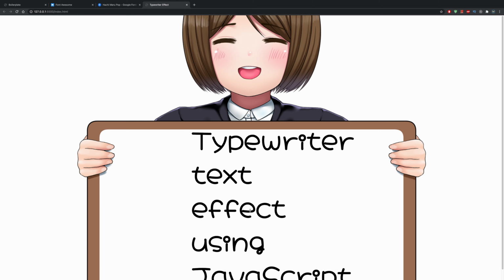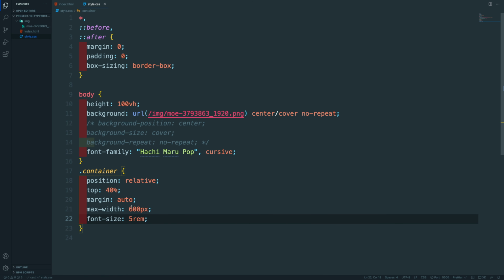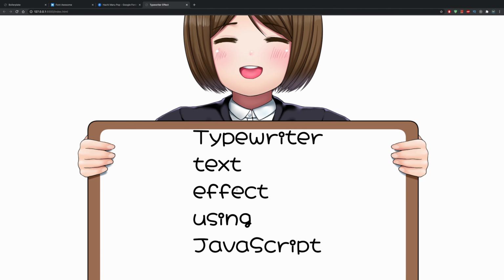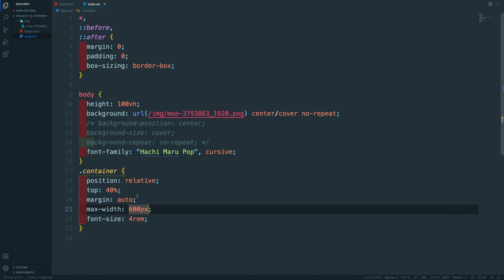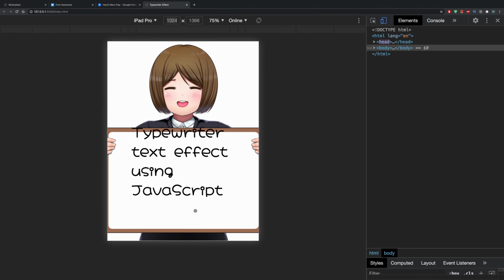Now this is pretty large. Let's go with 4 rem. Let's see. Yep, much better. Now you can see the container right here. This is actually thought to be, let's hit inspect. So this is thought to be for something like this, for an iPad, for a max viewport of 1024 pixels. And even in here, we could decrease this to 3.8 rem and increase this to, let's say, 700. Okay.